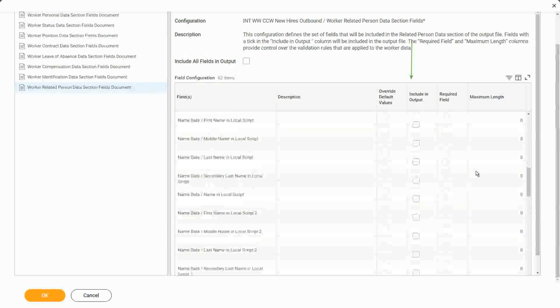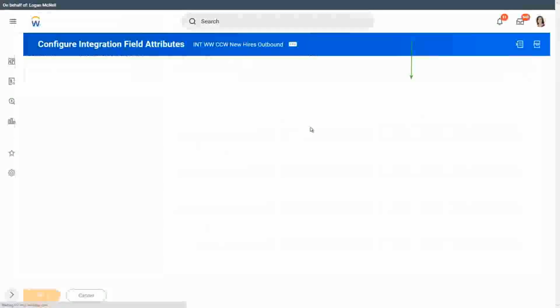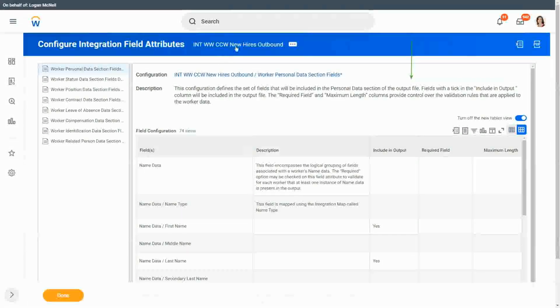But we want those fields in our output. We want the worker ID, the workday ID, and the username. So how to do it? It is not part of any of the delivered data section fields. We have selected all the fields that we could. Now what happens? What if we want to include a field that is not part of the delivered data sections?